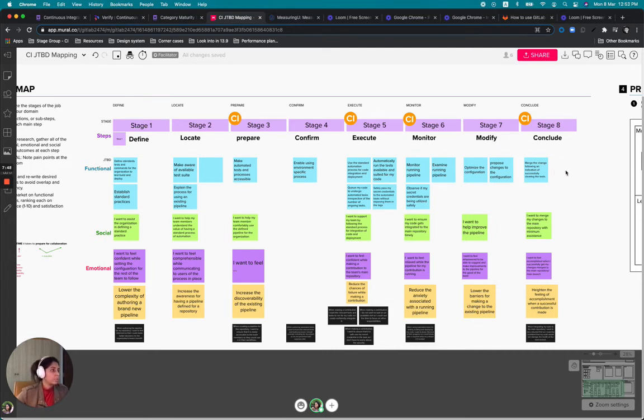Then conclude. My interpretation of conclude was that users wait for a final indication. After the pipeline is through, they mostly use the pipeline to get an indication that they're good to go, that they're good to merge their changes to the main branch. So that's something that we're looking at in this last section here.